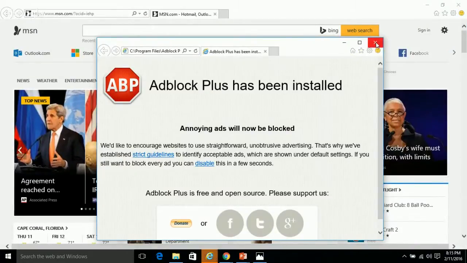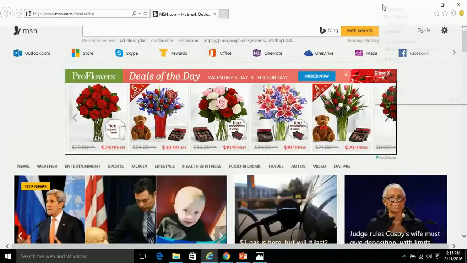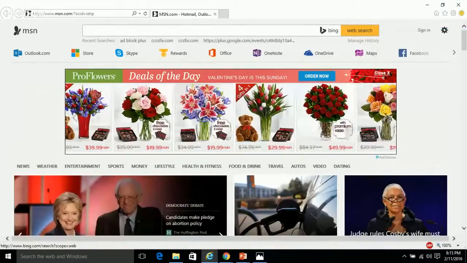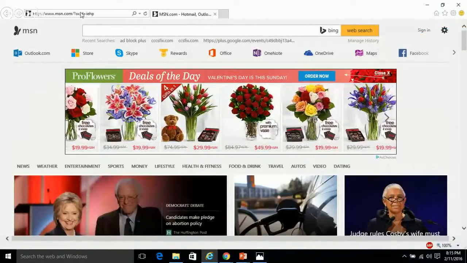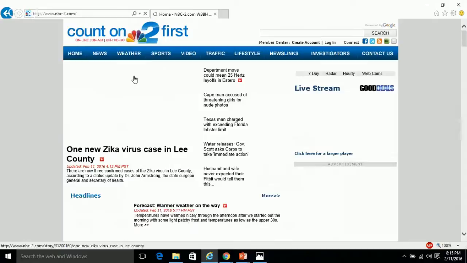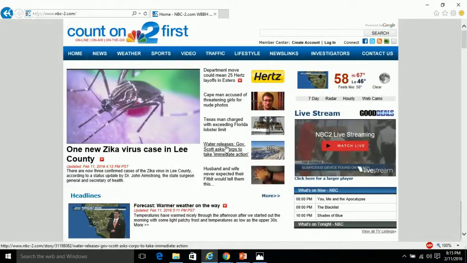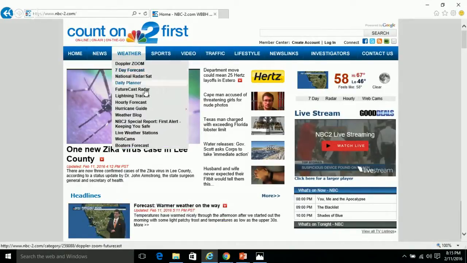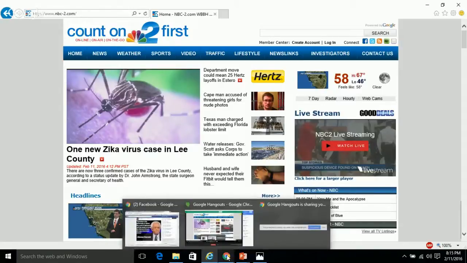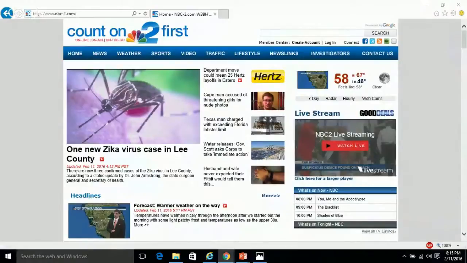Okay, it made me restart Internet Explorer again after I enabled it. So nbc-2.com. So now you'll see I am on the NBC2 website, and here's what it looks like on Internet Explorer with AdBlock Plus. And let's go to the Google Chrome version. Oh, it kicked in now over here.